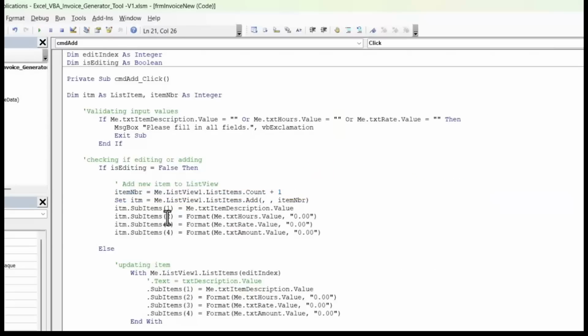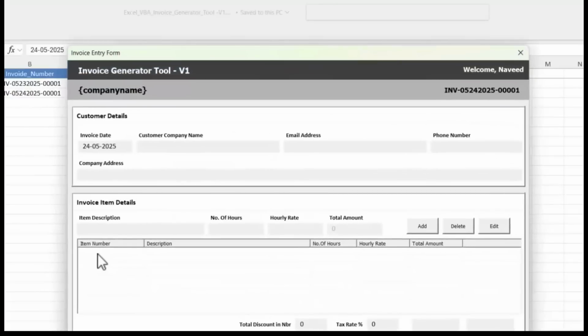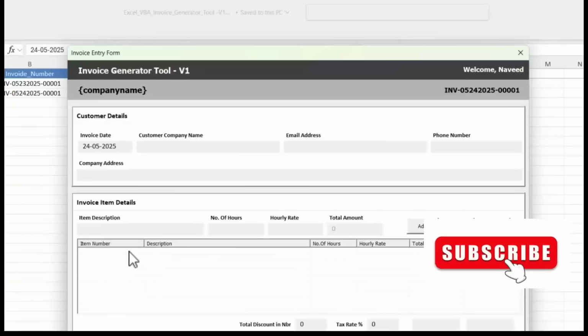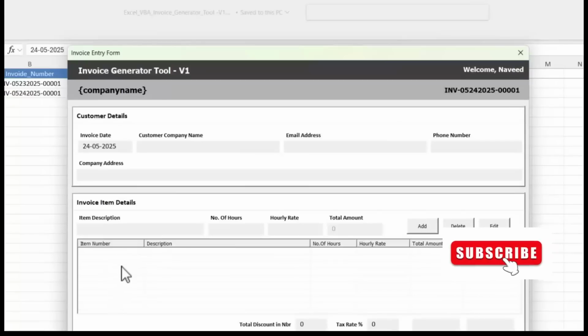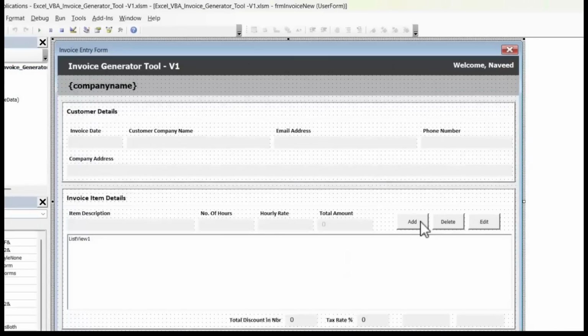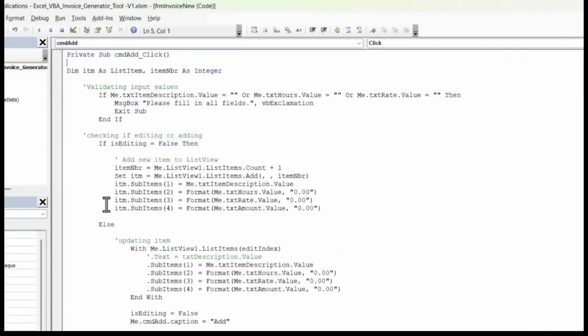If I play this user form, here we are adding the item number, right? So the logic for getting this item number is whatever record we have, that record plus 1. So by this we'll get the serial number here, 1, 2, 3, 4, like this. So let me close this, go back to the add button.